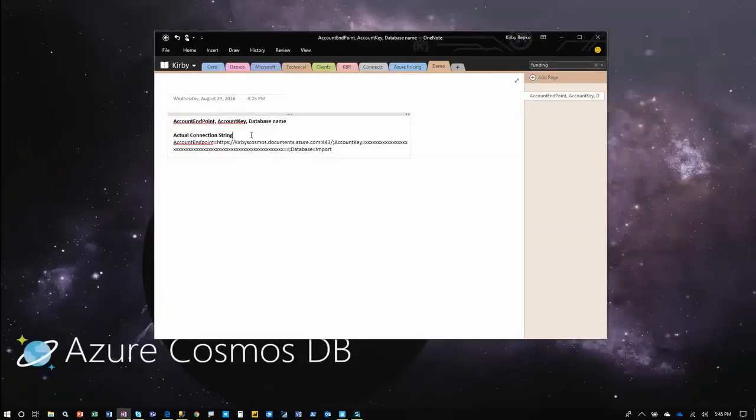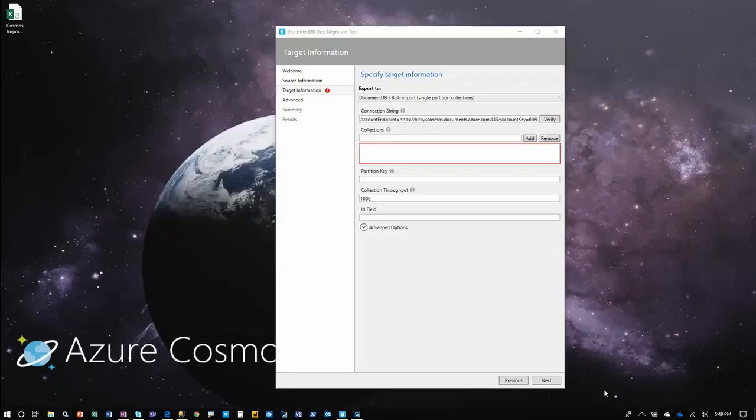Okay, I've mocked this up. Of course it's not the actual connection string, but this is what you're going to need to assemble. The account endpoint equals, then a semicolon, the account key that you copied from the previous step, semicolon, and then the name of the database. My database is called import. Okay, so I've pasted the connection string here, and let's go ahead and verify that.